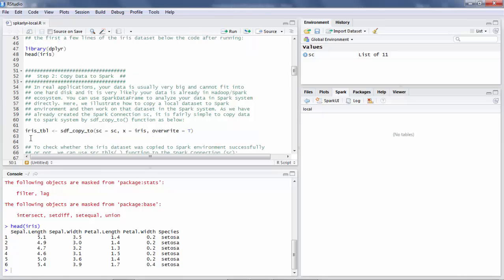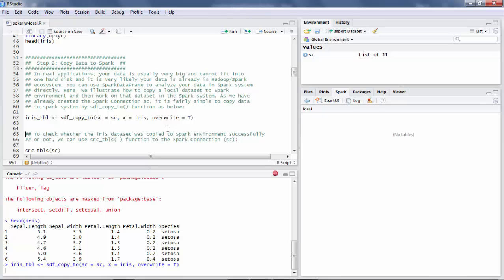The next step is very important as well, which is to copy your dataset, in this particular case the Iris dataset, to the Spark environment through the pipeline we just created, which is called sc. It is going to take a little while to copy the dataset into the Spark cluster. And once it finishes successfully, you can see we created an iris_tbl.